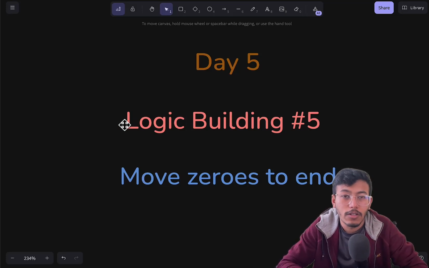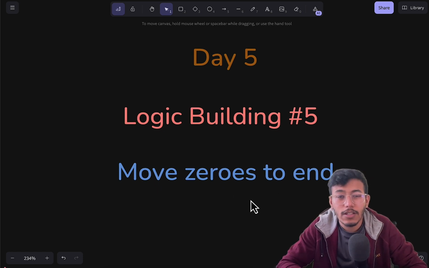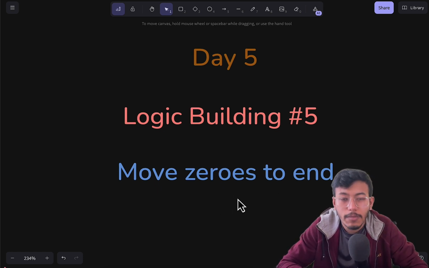Today we are going to solve a simple problem which is move the zeros to the end. Let's first understand this particular problem statement and we will move towards solving this problem.